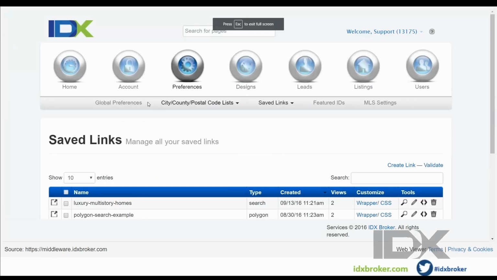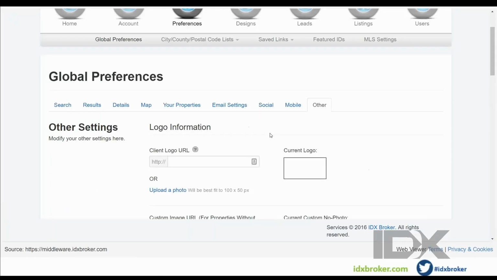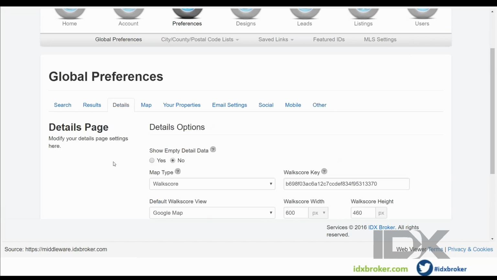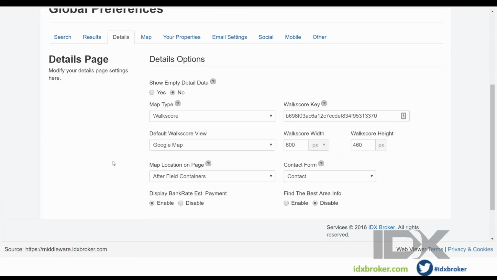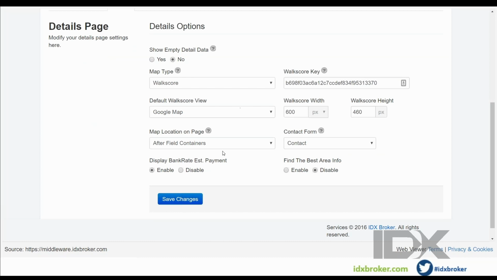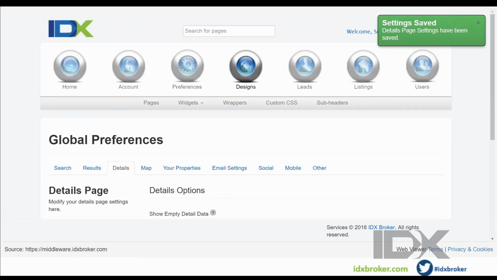Preferences, global preferences. So under details, my Walk Score is set up, but I can also turn on the feature that shows some school information and some historical information surrounding this house. So I'm going to turn that on and save that. Now when I go back to my saved link, I will have even more information available on that detail page.